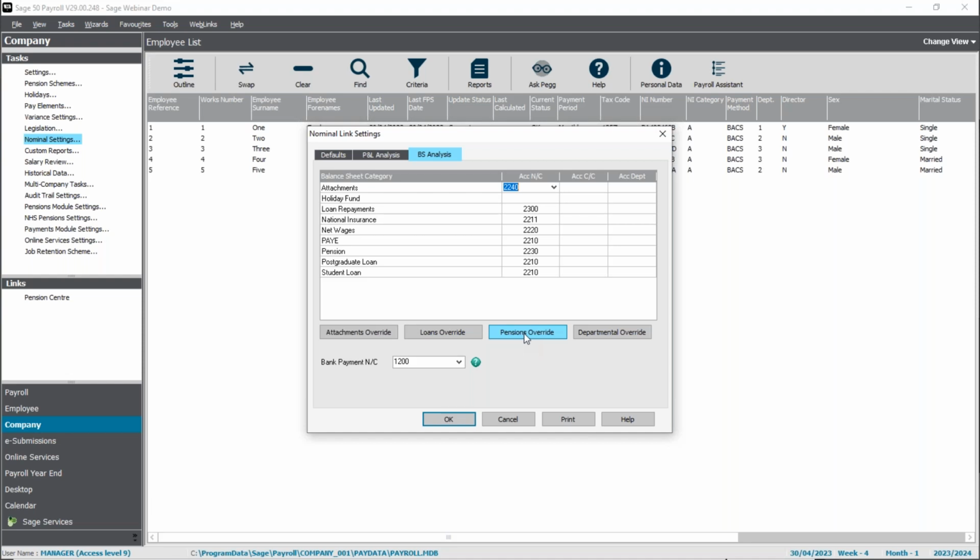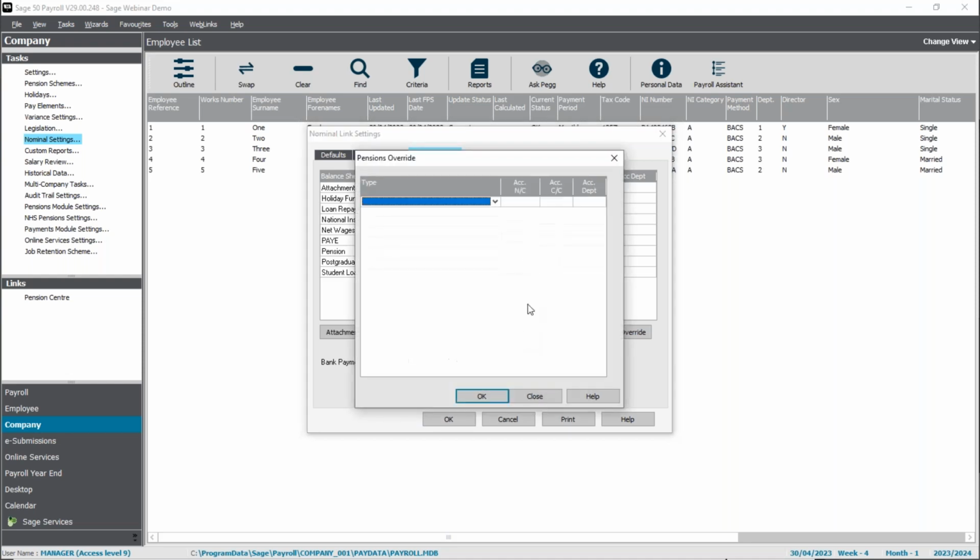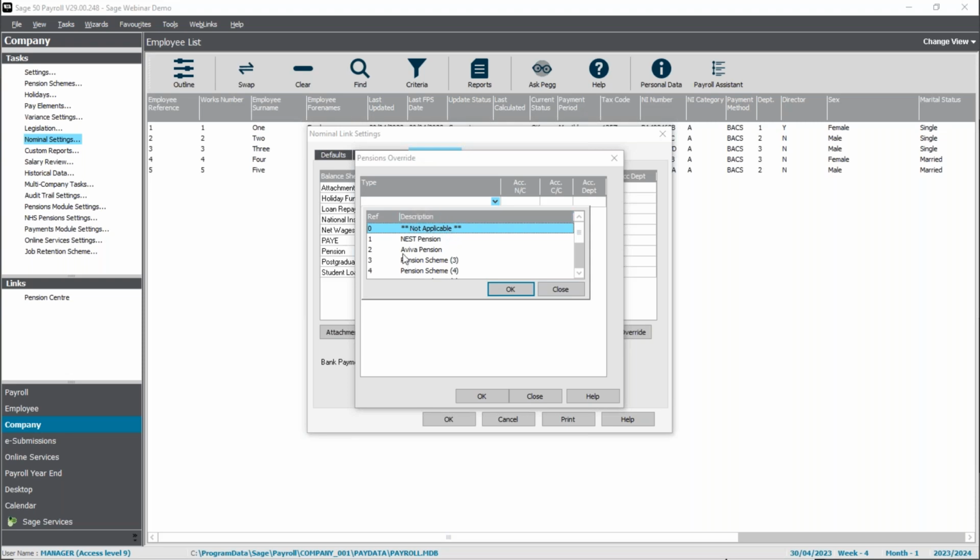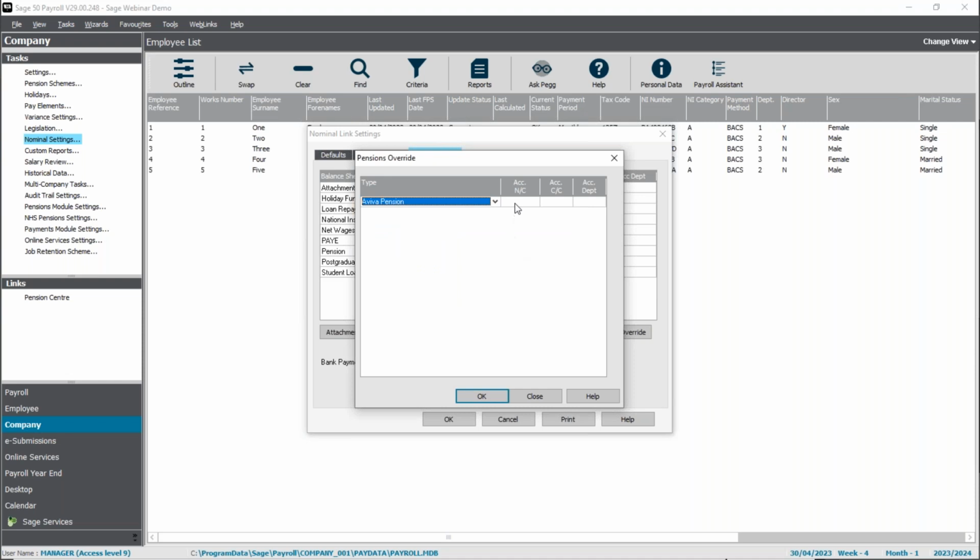Because I have different pension schemes, I do want to post the contributions to different balance sheet accounts, just so that I know how much is owed to each of my pension providers. So if I click into Pensions Override, you can see the different pensions that I've set up. So I'm going to do an override for the Aviva pension.